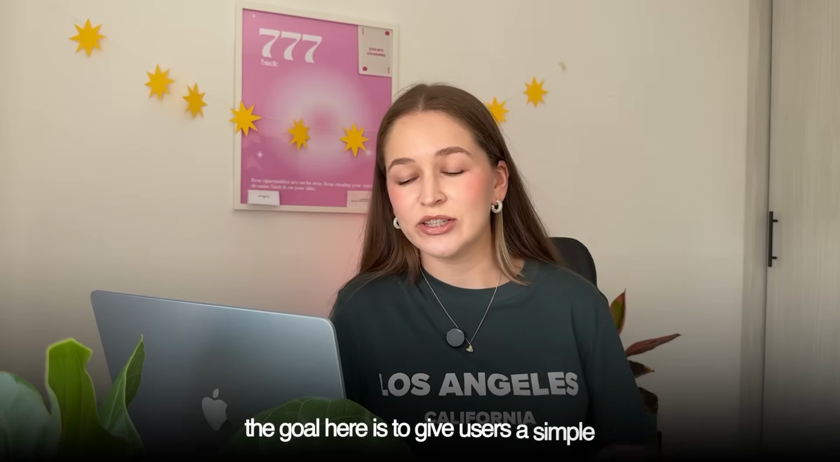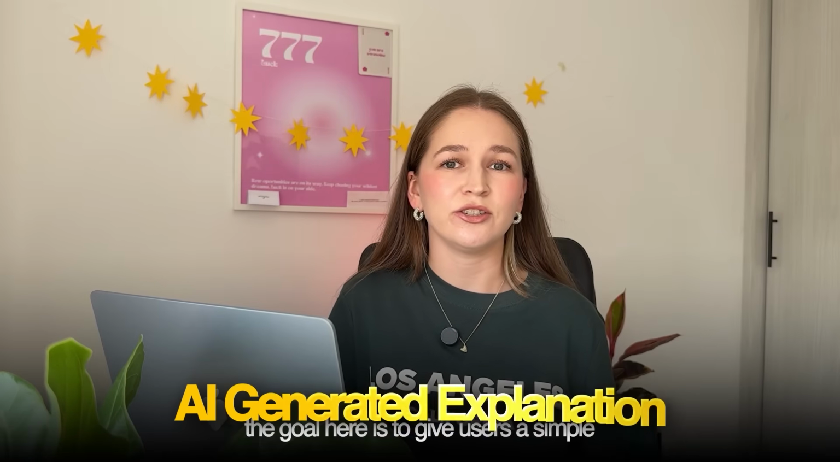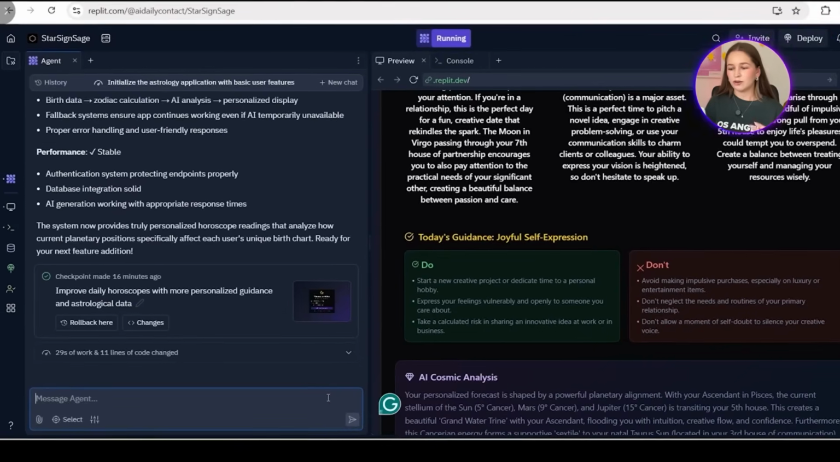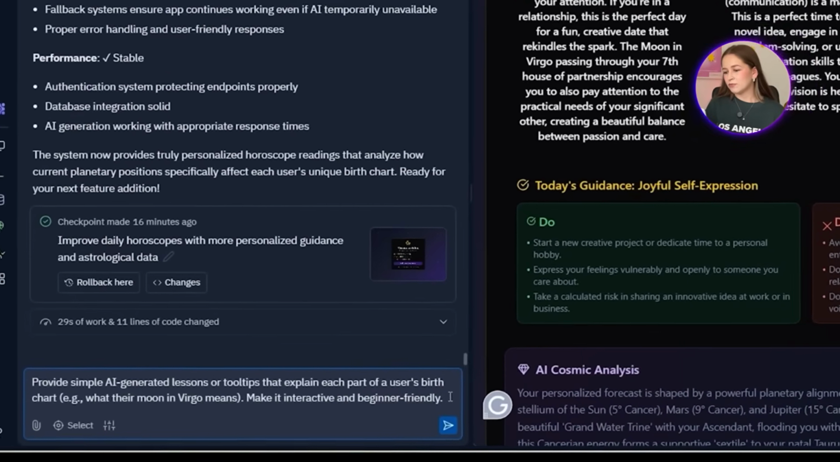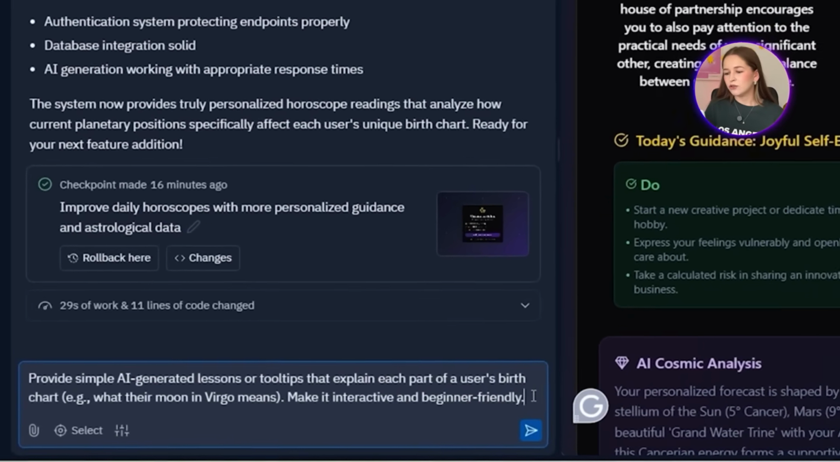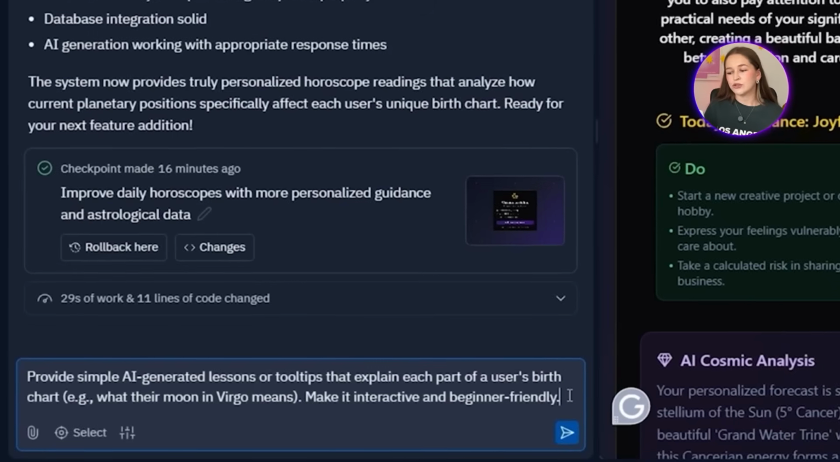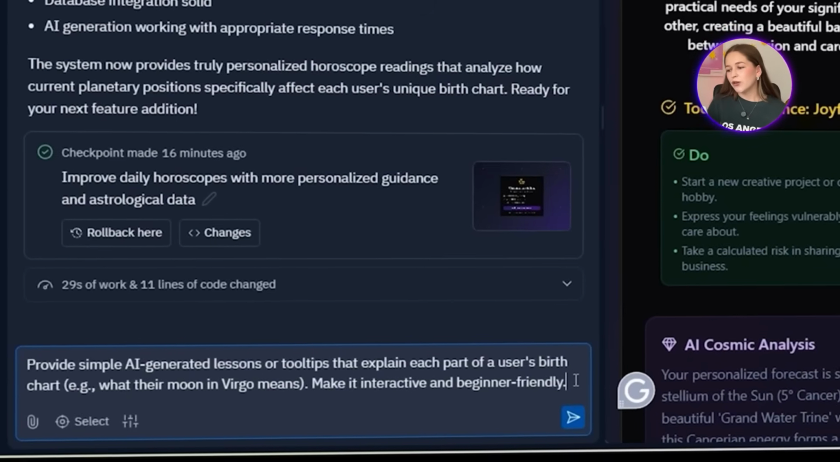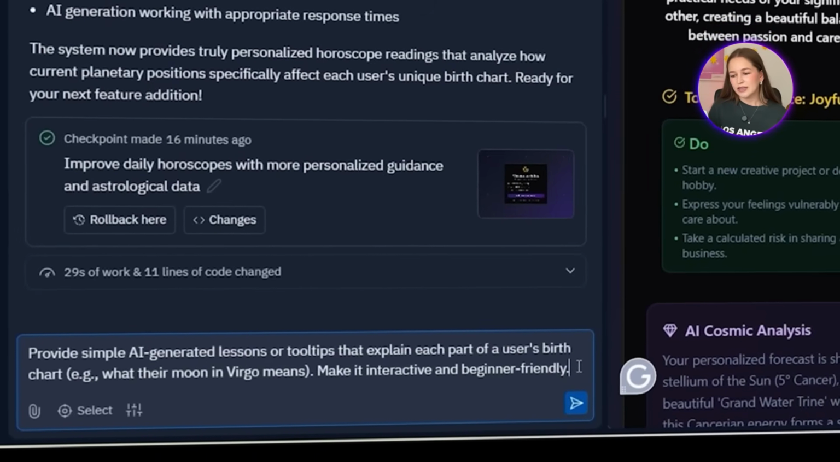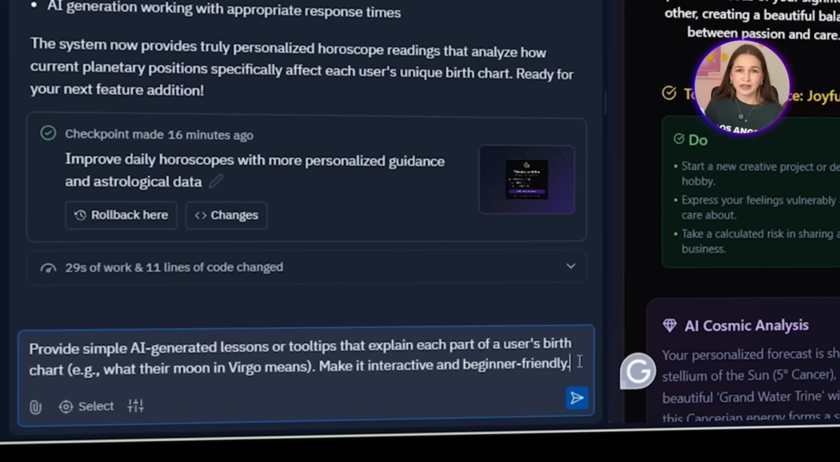But understanding a birth chart can be overwhelming for beginners, so we're adding a learning feature to make it easier to explore. The goal here is to give users a simple AI-generated explanation for each part of their chart and present it all in an interactive, beginner-friendly way. Let's tell Replit what we want now. Provide simple AI-generated lessons or tooltips that explain each part of a user's birth chart, for example, what their moon in Virgo means. Make it interactive and beginner-friendly.